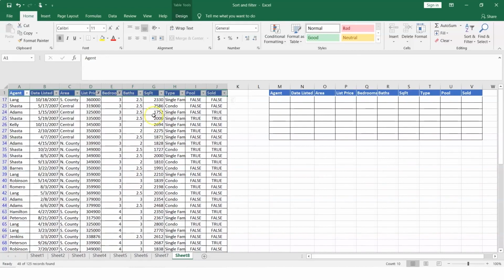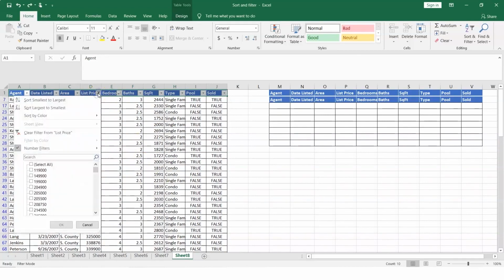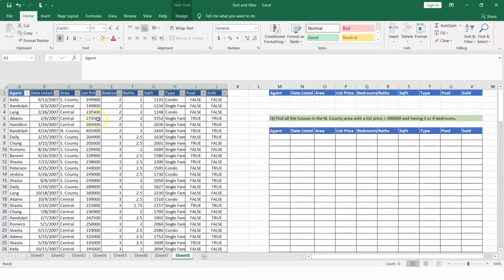Now that's one way of doing it. Let's do a Control Z and get it back to as we were, or you can even just say clear filter, so you get your data back as it was.